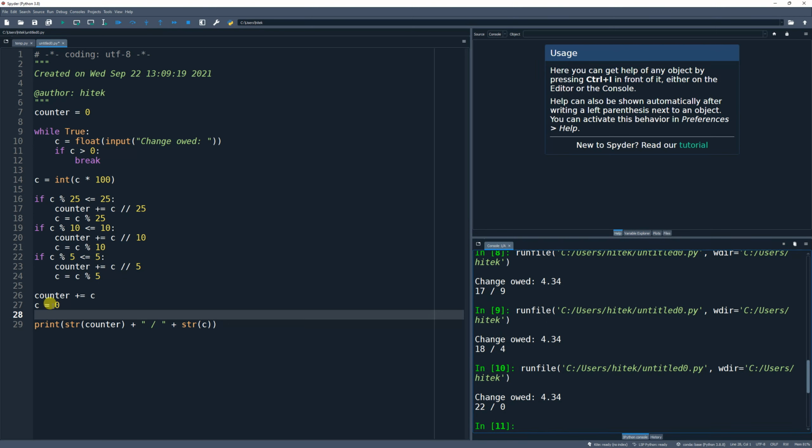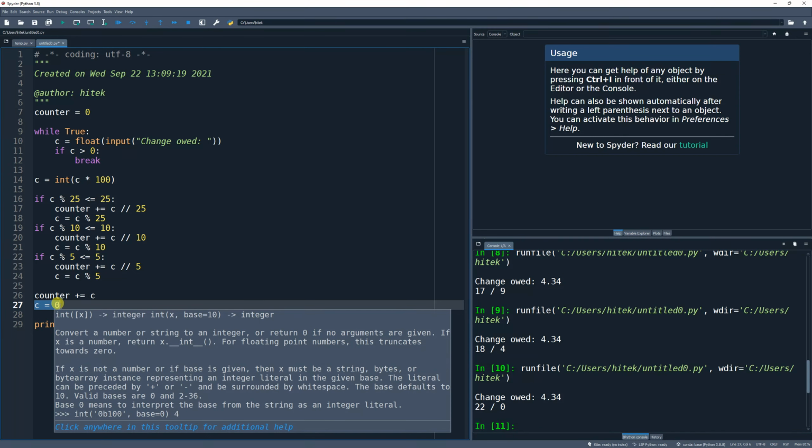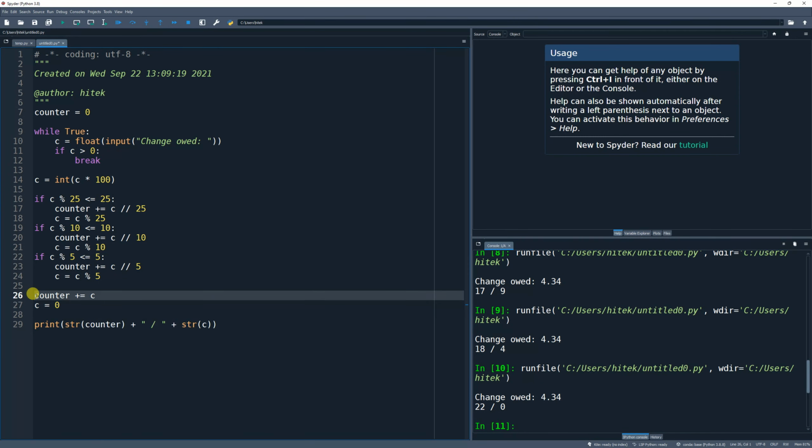And of course, we didn't do any calculations on this. We just set it back to 0. But we did on this one, so counter, which we said was at 18, we added C to that, which there was 4 left over. And if you figure it out, 17 quarters, 1 nickel, and 4 pennies is 22 coins.